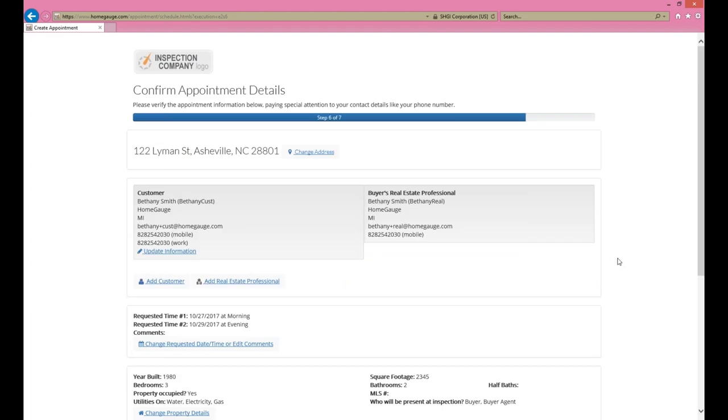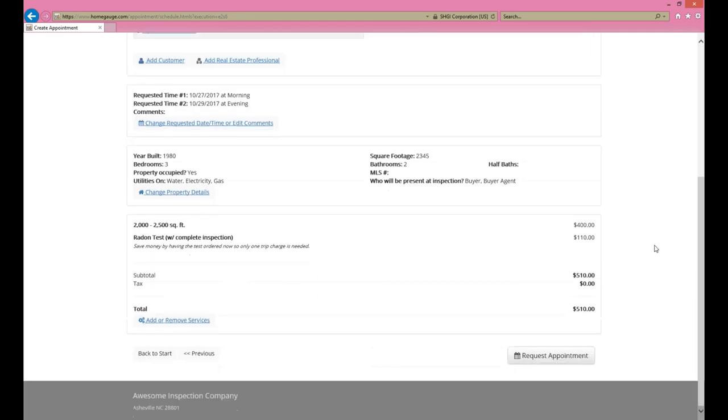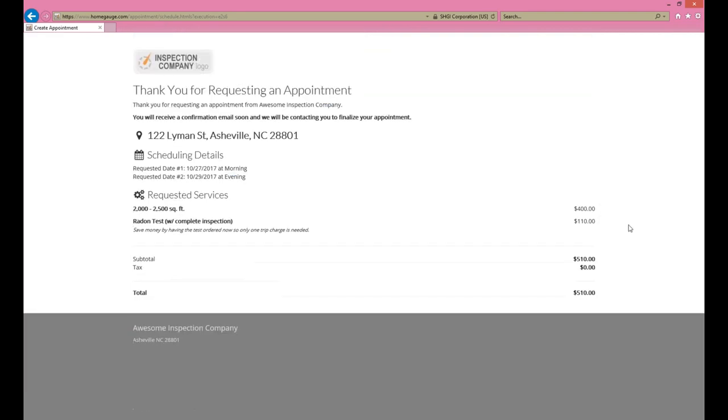Once they get through that, they'll get to a confirmation page. They can edit anything from this page. If they type something in wrong, they can go back and change it. There's a request appointment button at the bottom. After they do this, they're going to get a confirmation page. They'll get a confirmation email. You'll get an email. You'll be able to get to all this information on your dashboard. We're going to check that out next. This is what a customer would do to request an appointment.